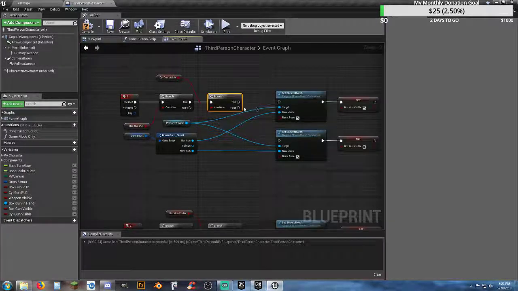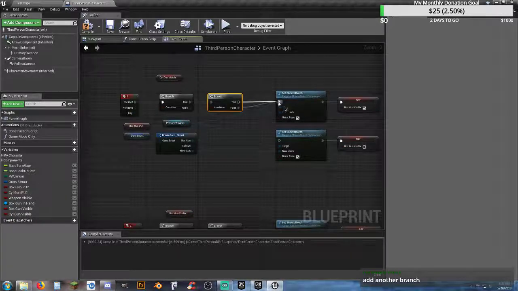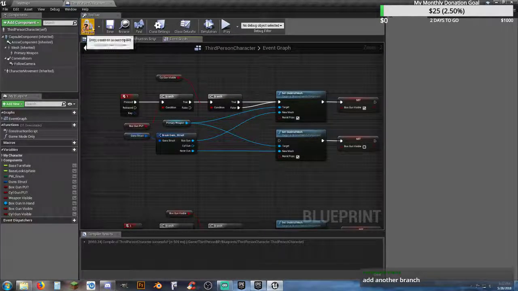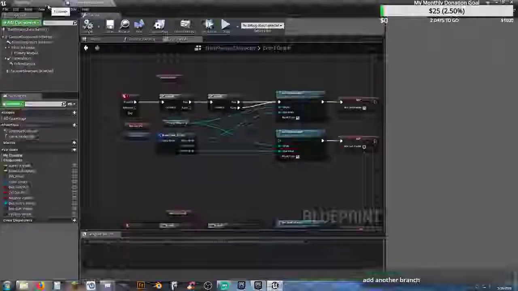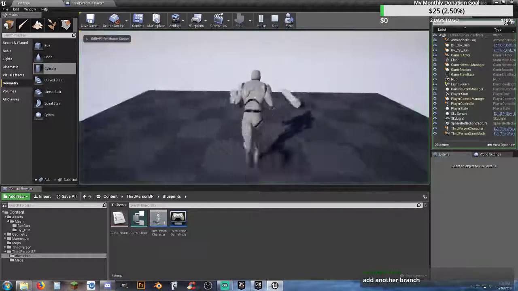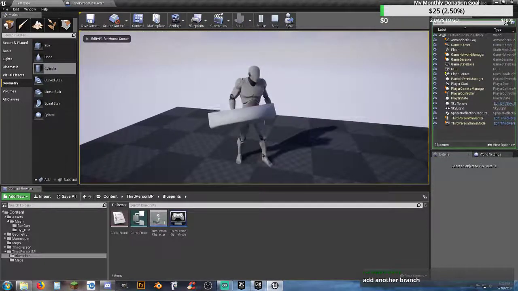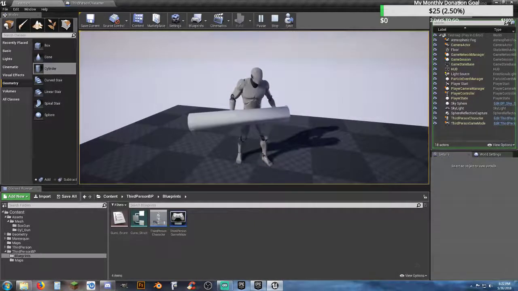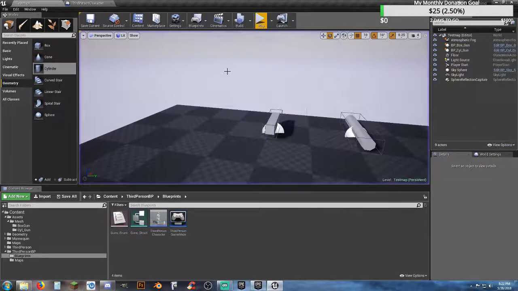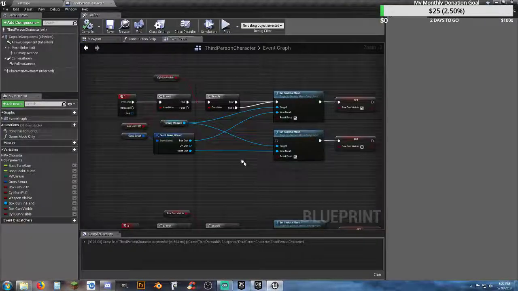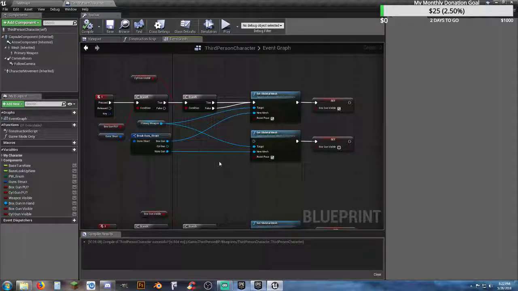So we want to make sure that if the cylinder gun is not visible, we've got to have another branch in. So we'll try this. So one way or the other, it should, 1, 2, 1, 2, 1, 2. So that's fine. It's changing our mesh back and forth. But now we need to be able to toggle. Wait a minute. Toggle.